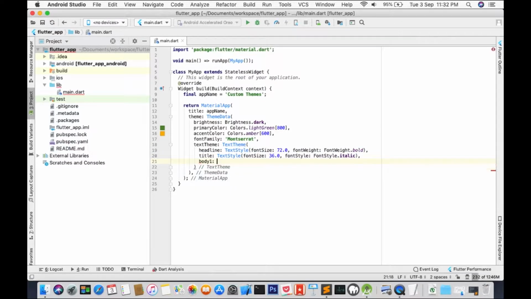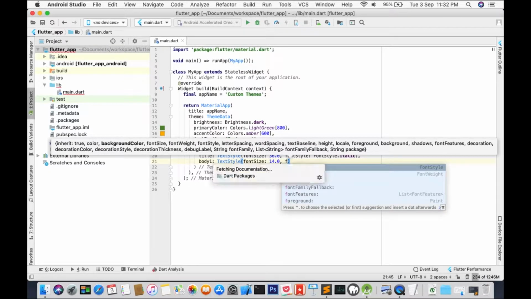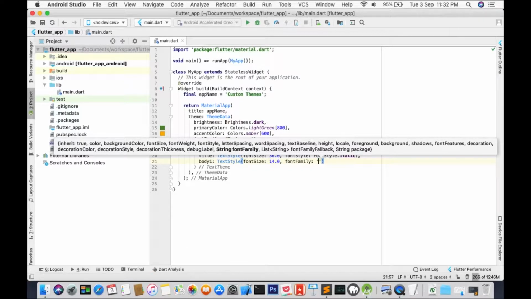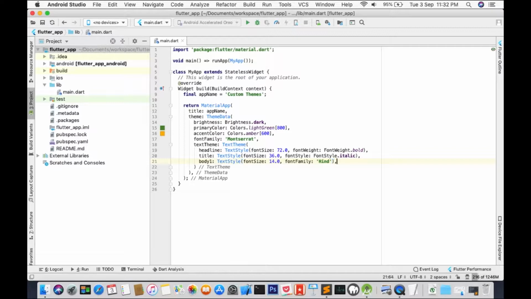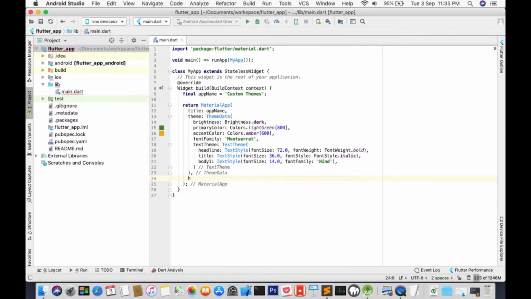and body 1, text style, font size 14 and font family, maybe hint. Okay. Right, so we have a text theme, and now we're going to have our homepage. So let's define home as my homepage, title, app name. Right.